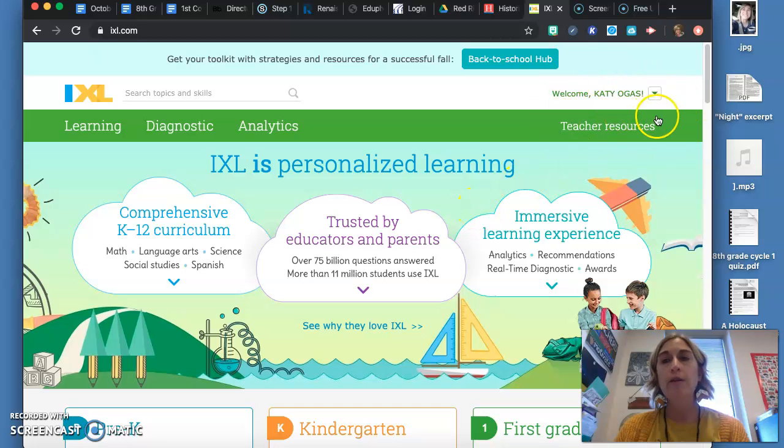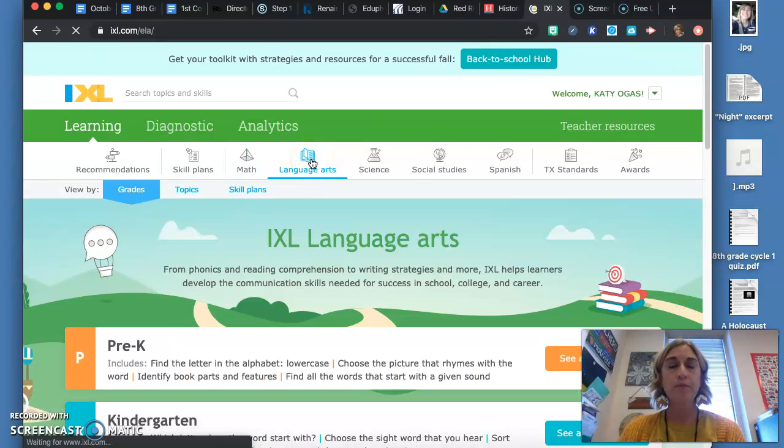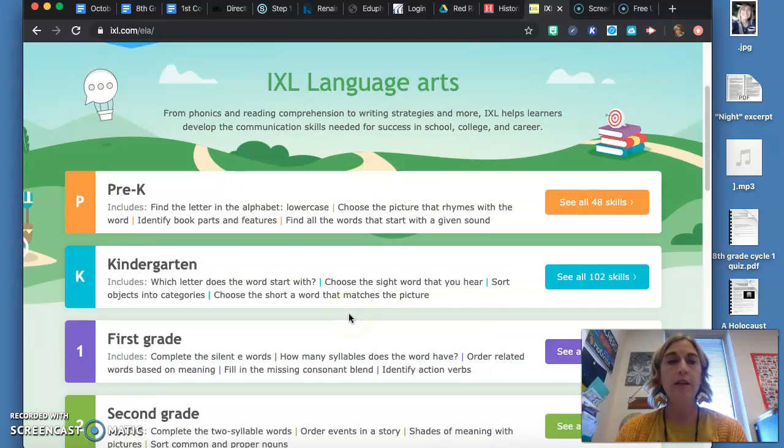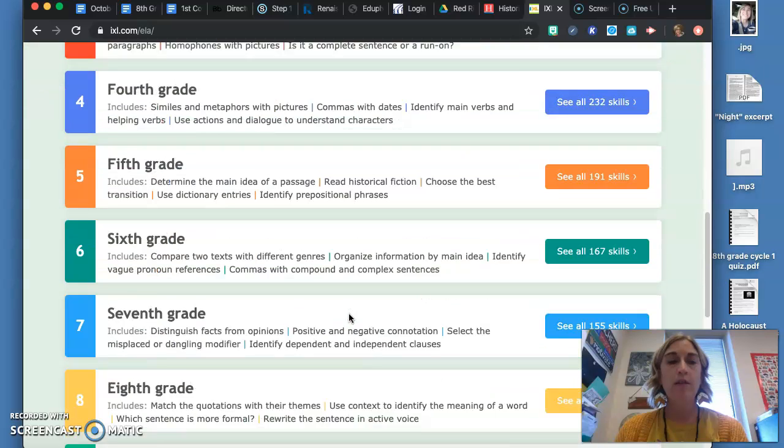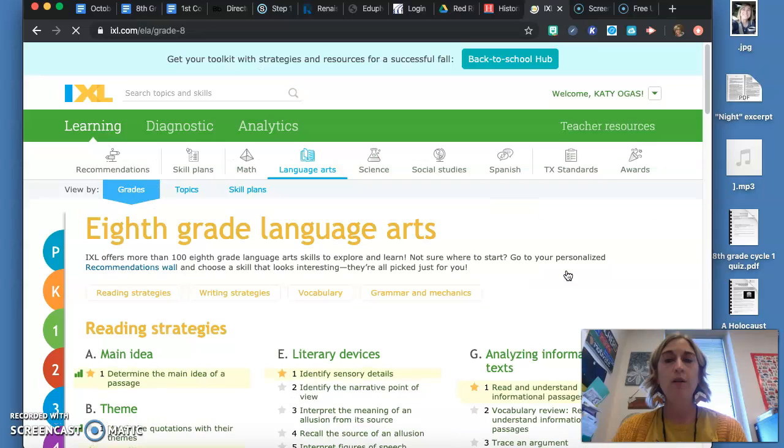It will say welcome and your first and last name up here. But we want to go to learning, so that's over here in the left corner. And then it's automatically going to say math because it defaults to math, but we want to choose language arts, because that's what class you're in, and go down here to 8th grade. And we're going to click see all.